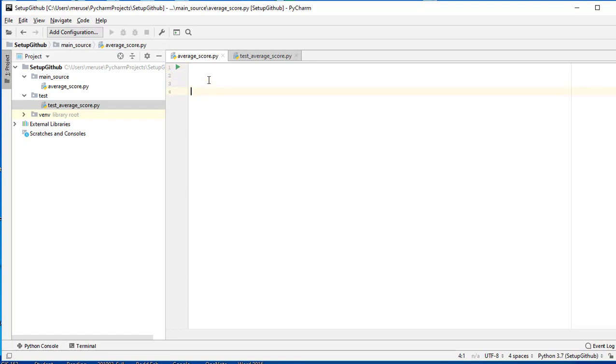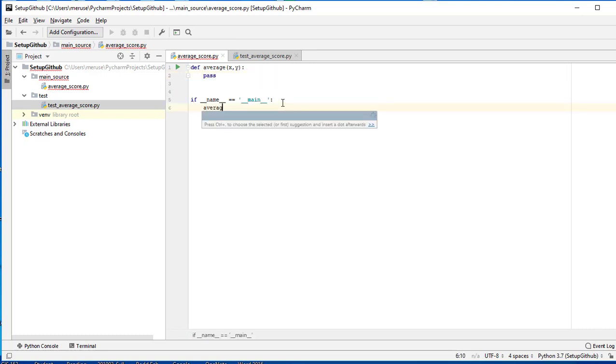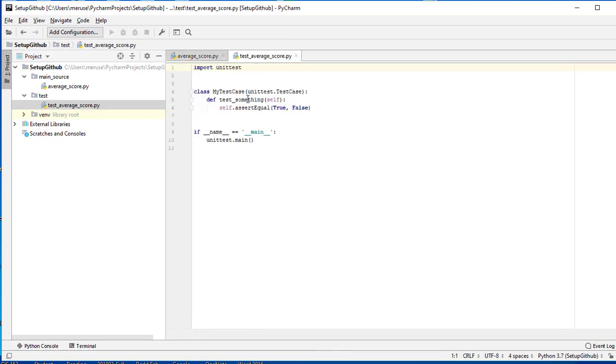So here I'm gonna go ahead and put my main. And then I'm gonna def average, and it's gonna take two numbers, X and Y. And then I'm just gonna pass because I don't want to do it right now. I want to wait and write my unit tests. So my unit tests are gonna fail.